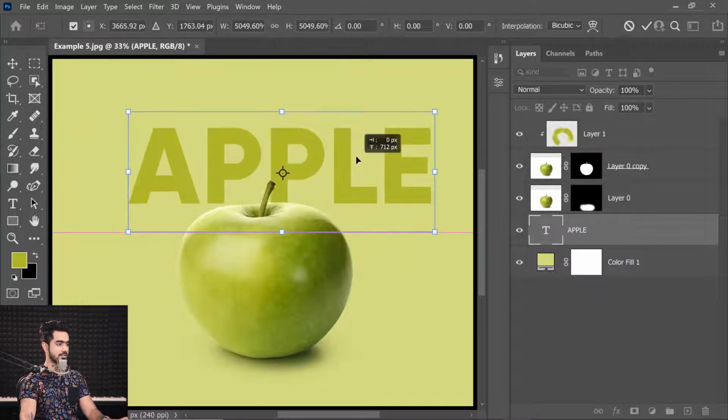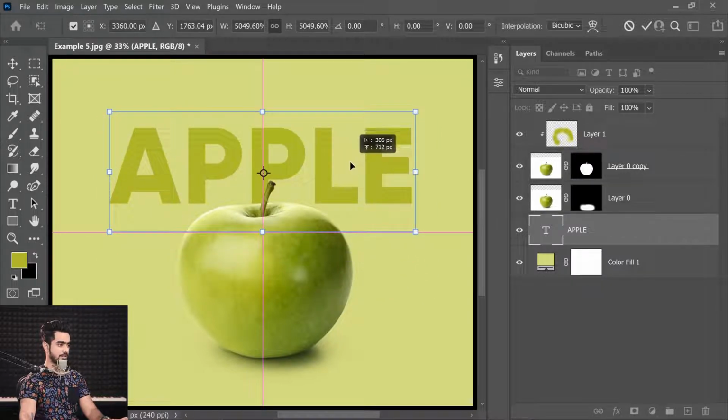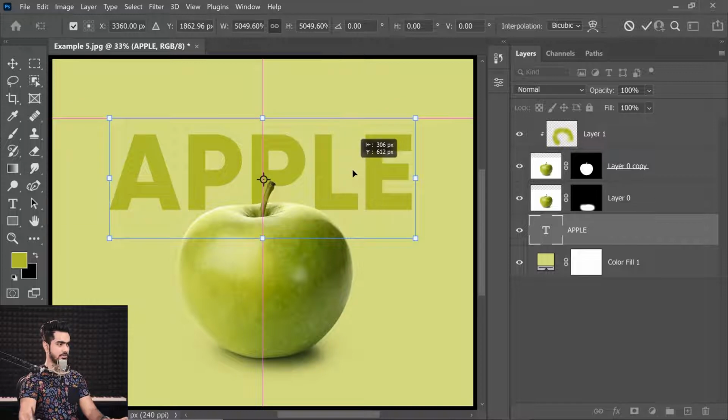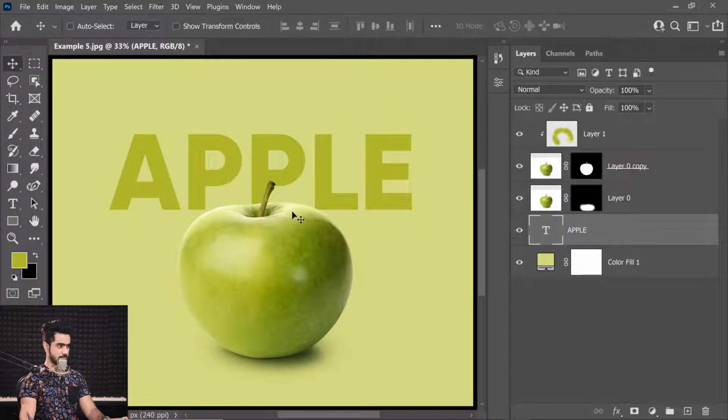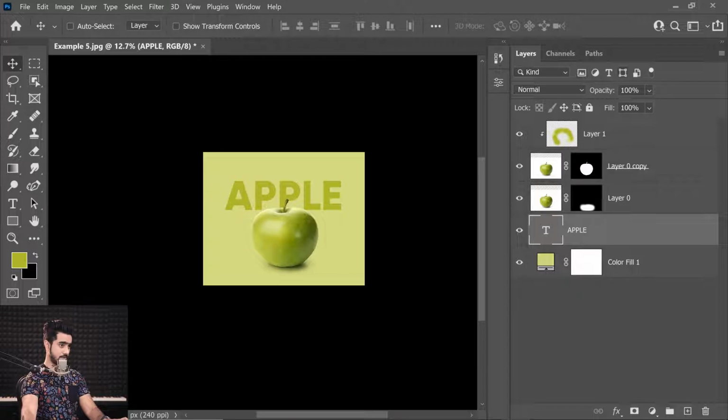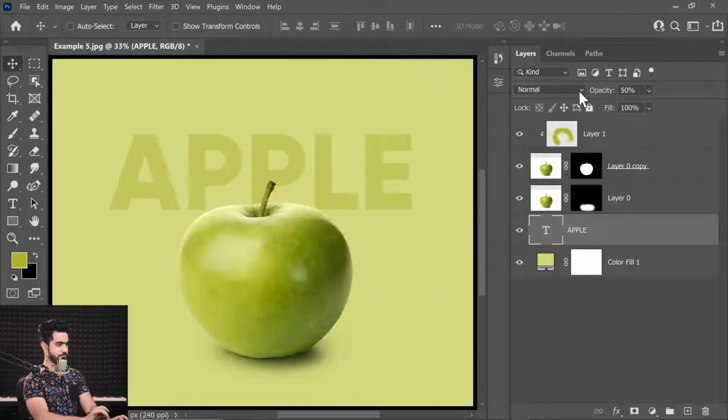And just paste it in the center. There we go, bring it a little down. All right, that looks all right. And there you have it, a pretty nice photo. Let's decrease the opacity of this one as well to 50%. And there you have a nice poster. Pretty cool, isn't it? Let's move on to the next example.